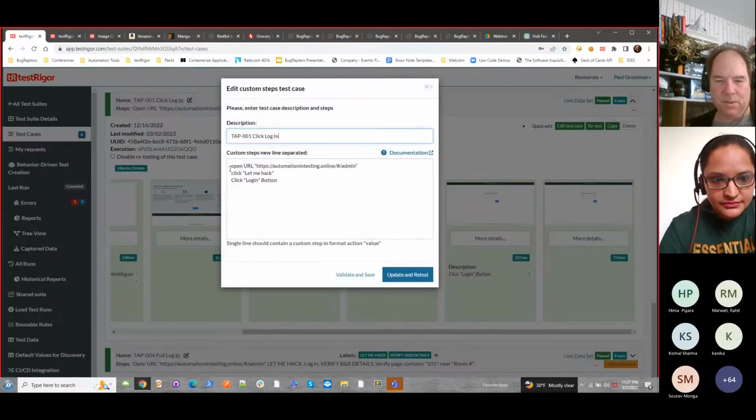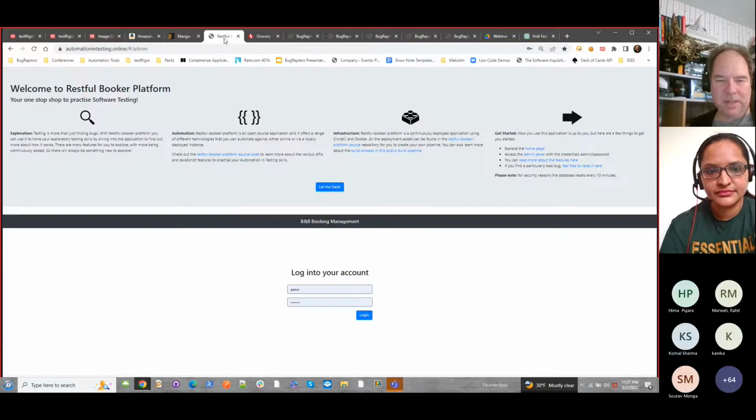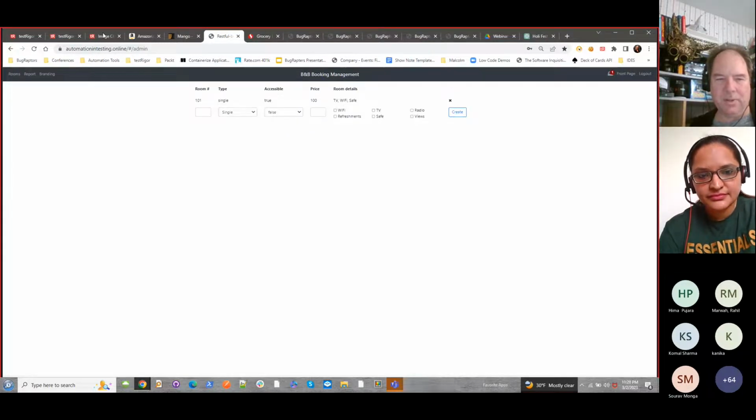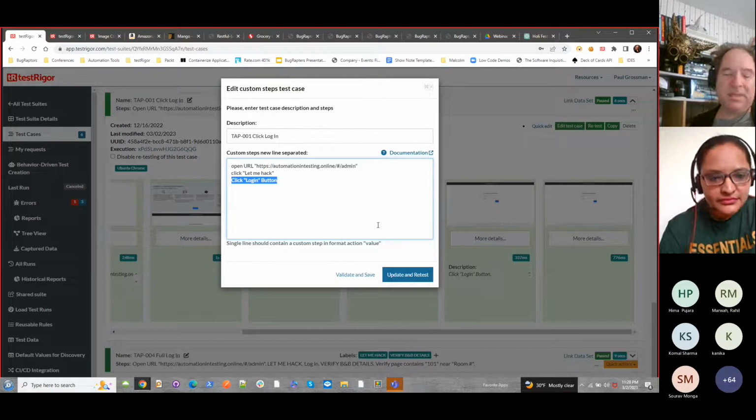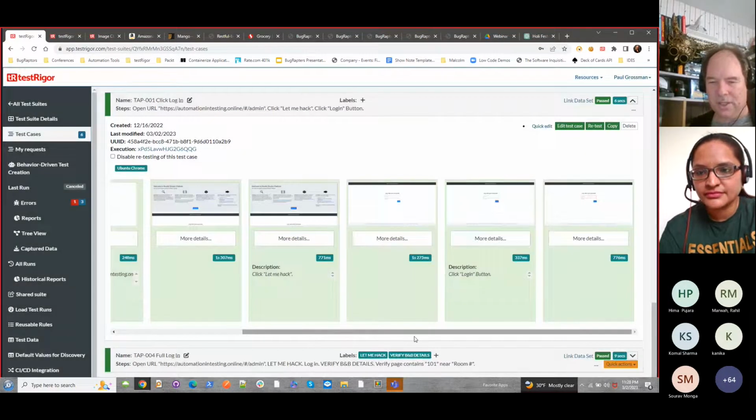It's really easy. I just opened up the URL to go over to my website. This is the website. I found this button, clicked on Let Me Hack, and I can put in my credentials, and that's my live site. And then over here it says, let me hack, click on the login button. But this isn't really a test. This is just navigation. I'm not even validating that anything's out there. So we should add some validation in there. But so far, the test looks good and gives us all the information that we need.